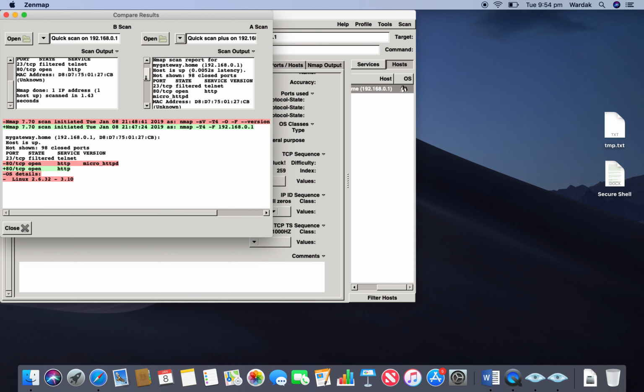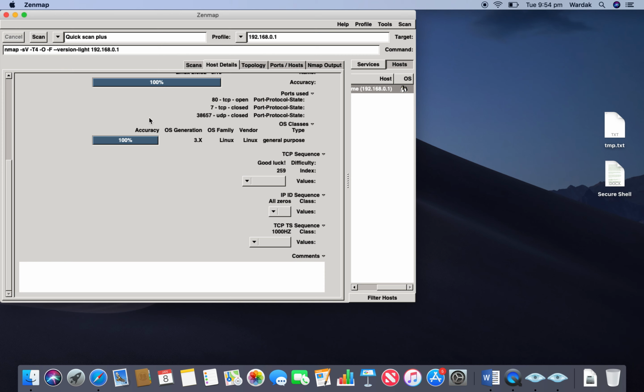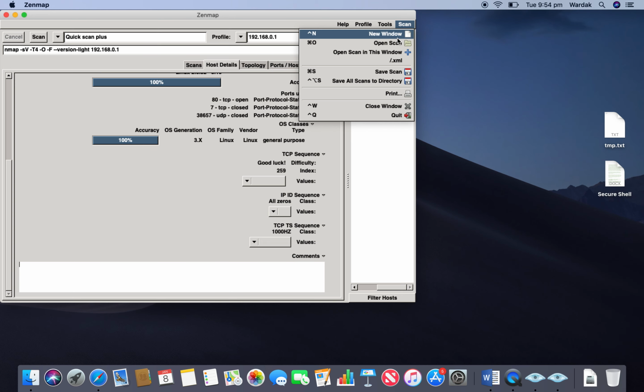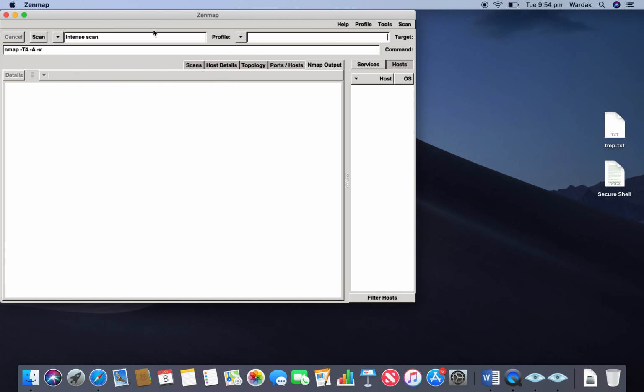We did four tasks. Zenmap can save the scan and compare scans, and in another task you can do port scanning. You can find the actual IP address and the MAC address. That's all you can do. I also told you that you can compare two scan results. When one scan is compared, you can start another scan by going to New Window, so you can scan another thing.